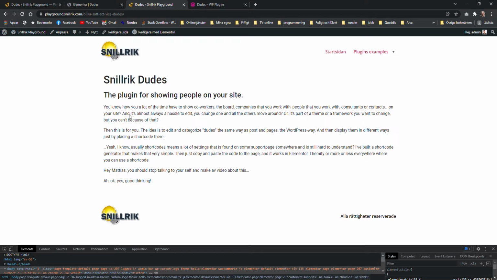So I have made a plugin to get rid of that. Sometimes it is in themes and frameworks. You have that functionality, but if you want to change the theme or the framework, you don't have that anymore. So this is a standalone plugin to do that.